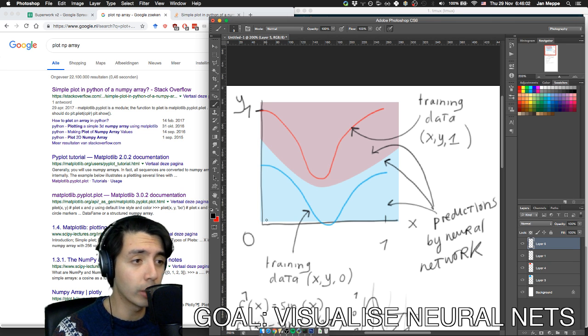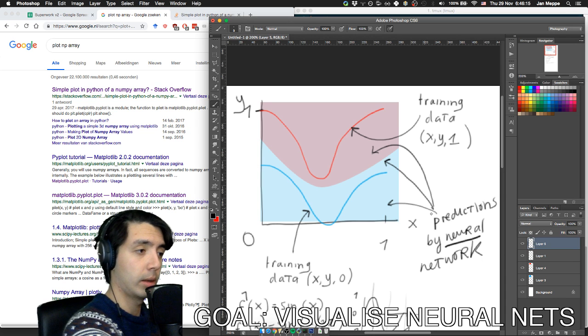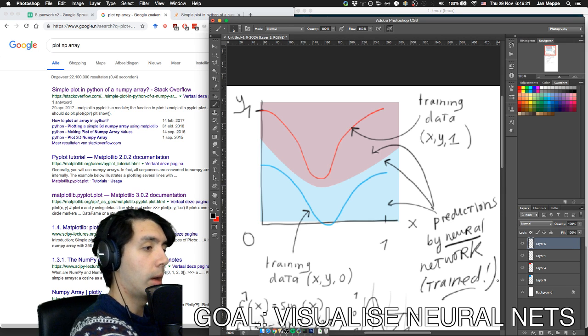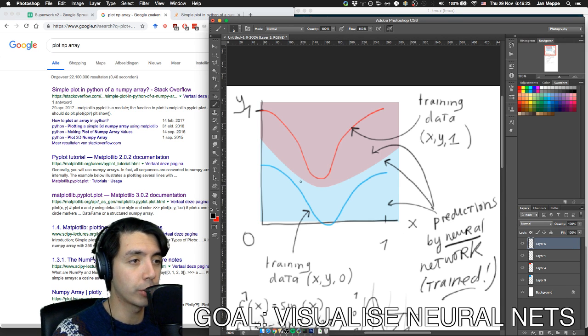What we're going to do is divide up the whole 0 to 1 into like 100,000 points, or 1,000. And then for each and every point, we're going to use the trained neural network to make predictions. If it predicts a 0, we make it blue. If it predicts a 1, we make it red, and that's how we get this thing.